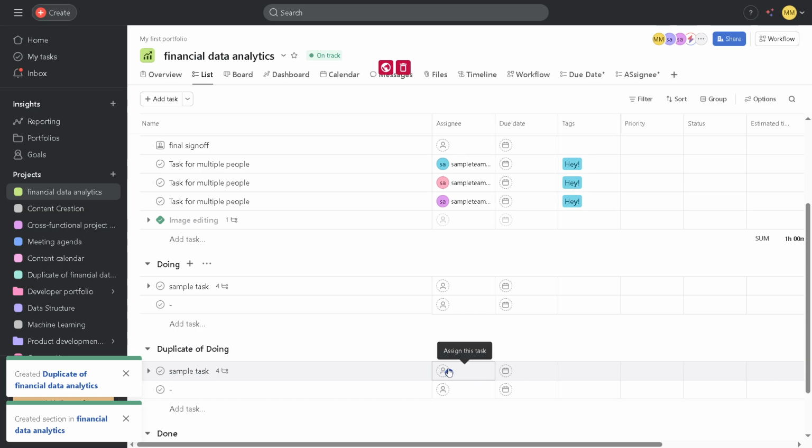Now, take a moment to check your results. Navigate back to the main view of your project and see the newly created section. It should appear right where you expect it, complete with the tasks you selected to duplicate.